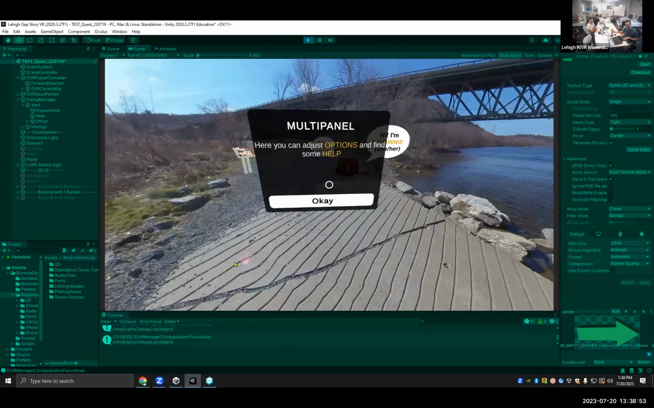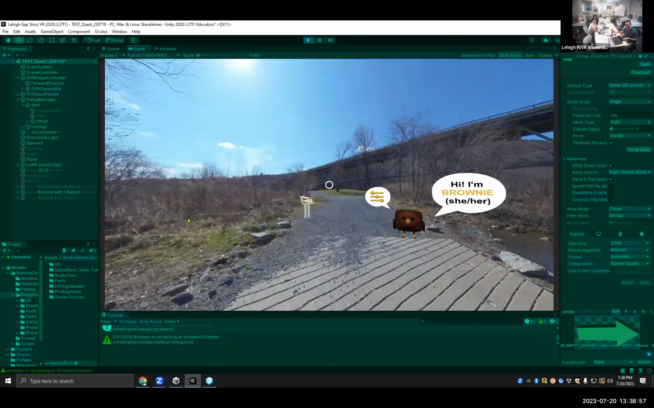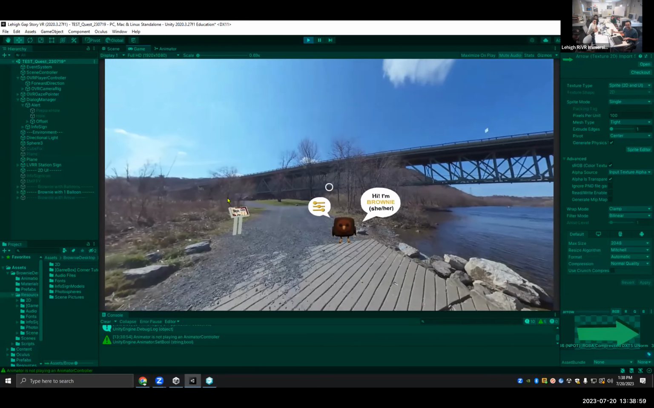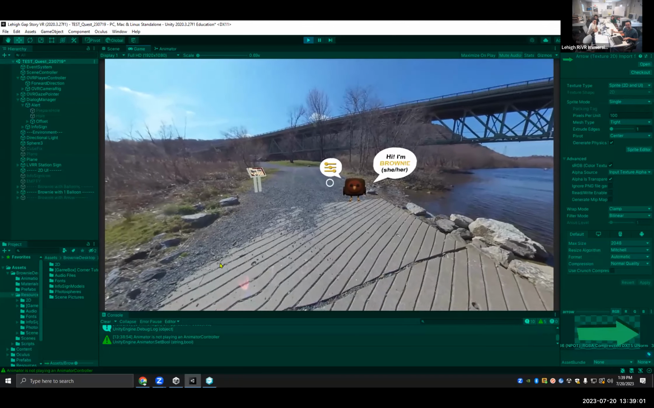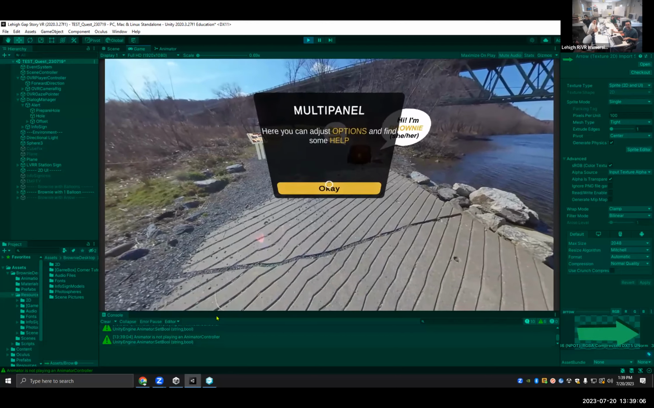All right, Dr. Bodin, share this screen now. All right, so that's one option: you would have this multi-panel icon thing, like a hamburger, and when you click it, it gives you the multi-panel. So that's one option.